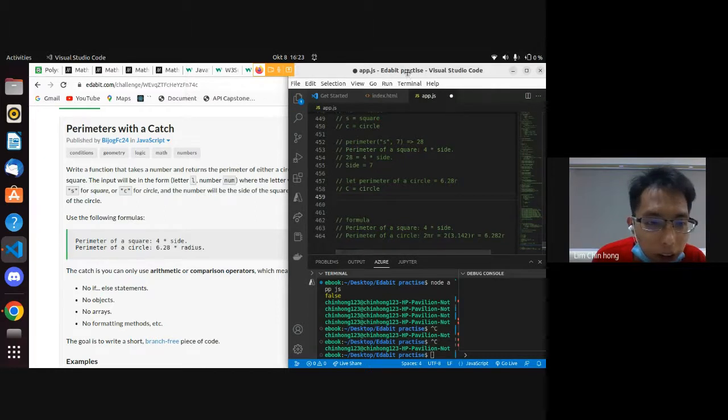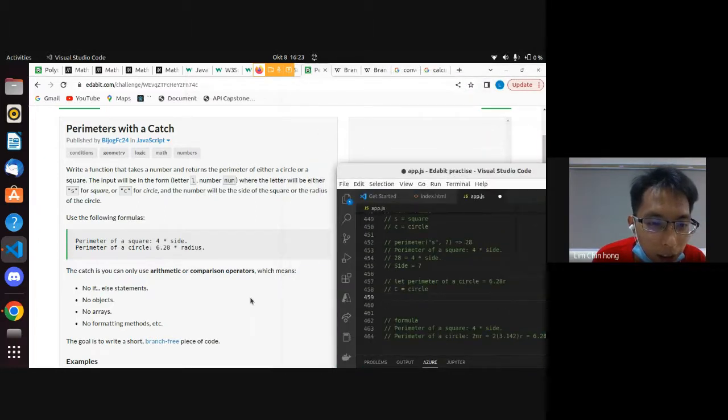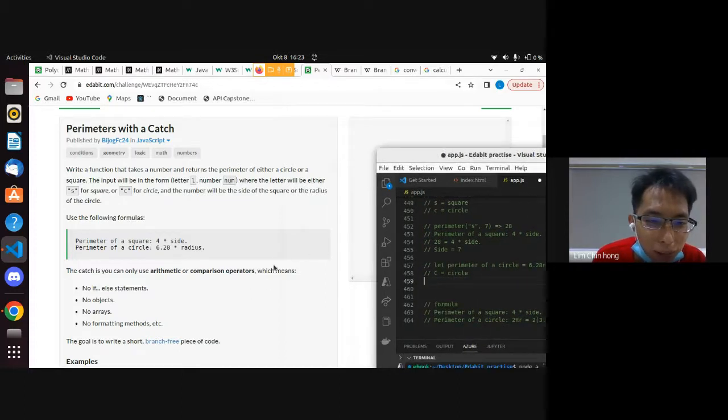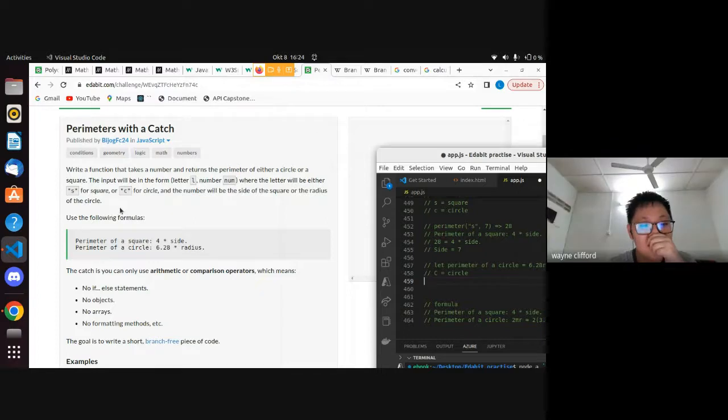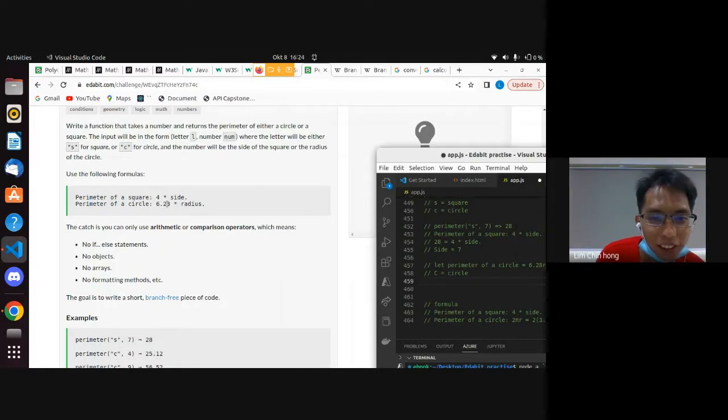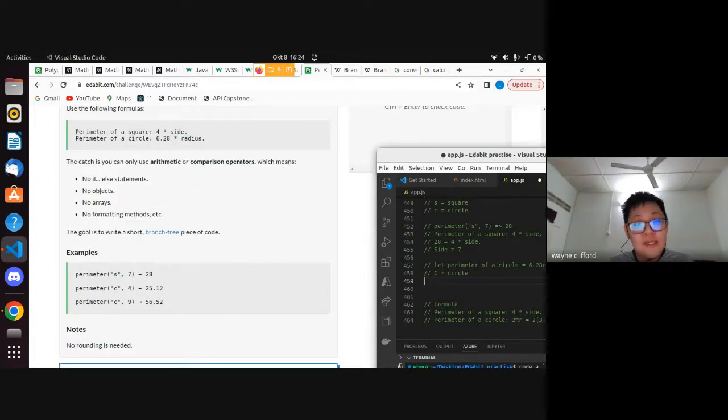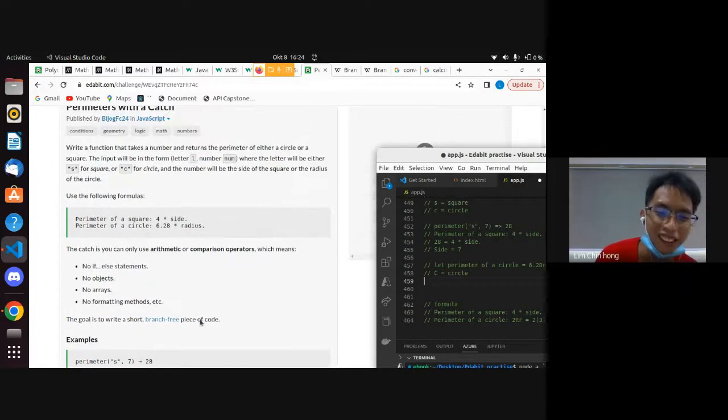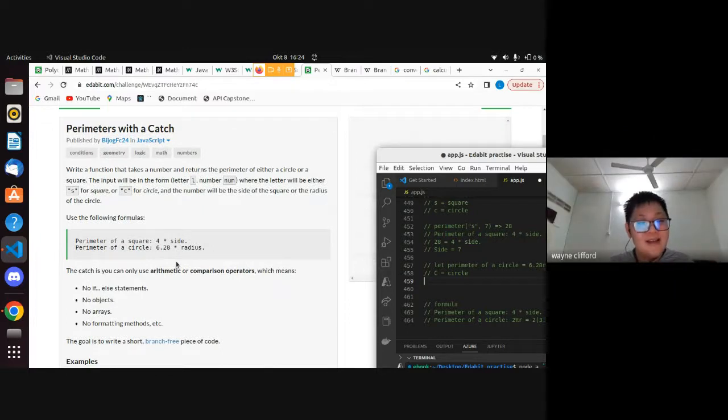It's giving the formula here: perimeter of square, perimeter of circle. This one is a basic lab we've done before, right? So they're asking us to only use the arithmetic or comparison operators, which means we cannot use branching. Wow. This one I think is more simple, like if compared to the equation. No lah.